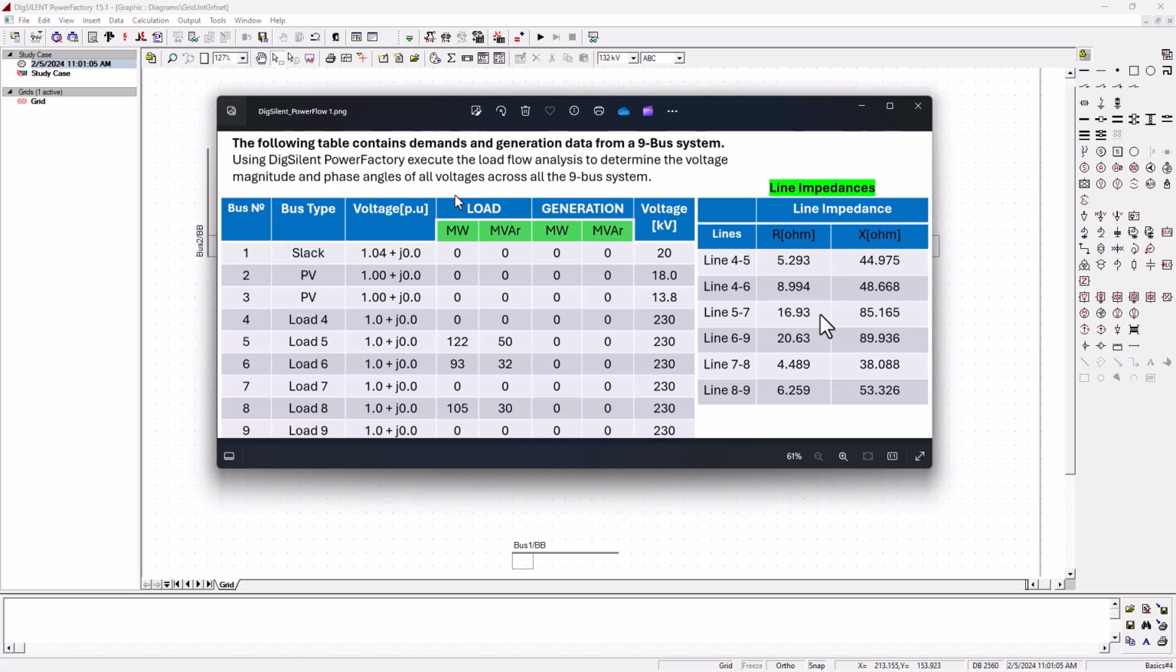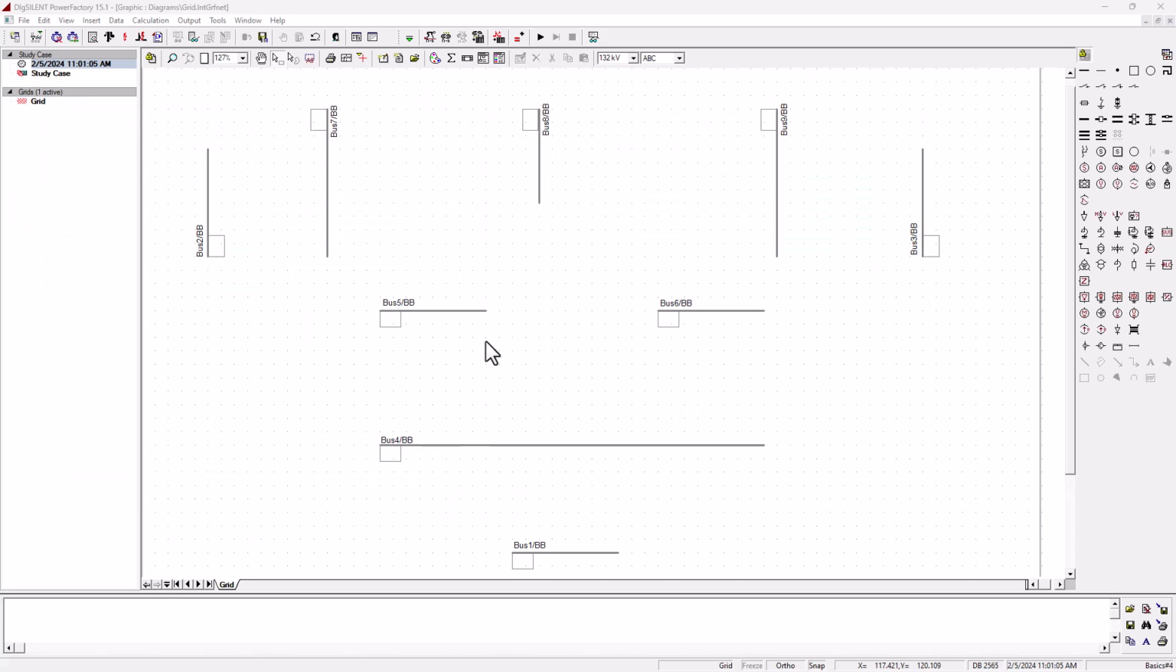Now, it is important to note that we are using only the minimum of parameters. Remember, DIgSILENT is very powerful, and there is plenty of information that you can pass in to ensure that your analysis has some degree of accuracy. But for simplicity here, we're just going to input the resistance and the reactance parameters of our cable. So the first connection is going to be on line 4 to 5.